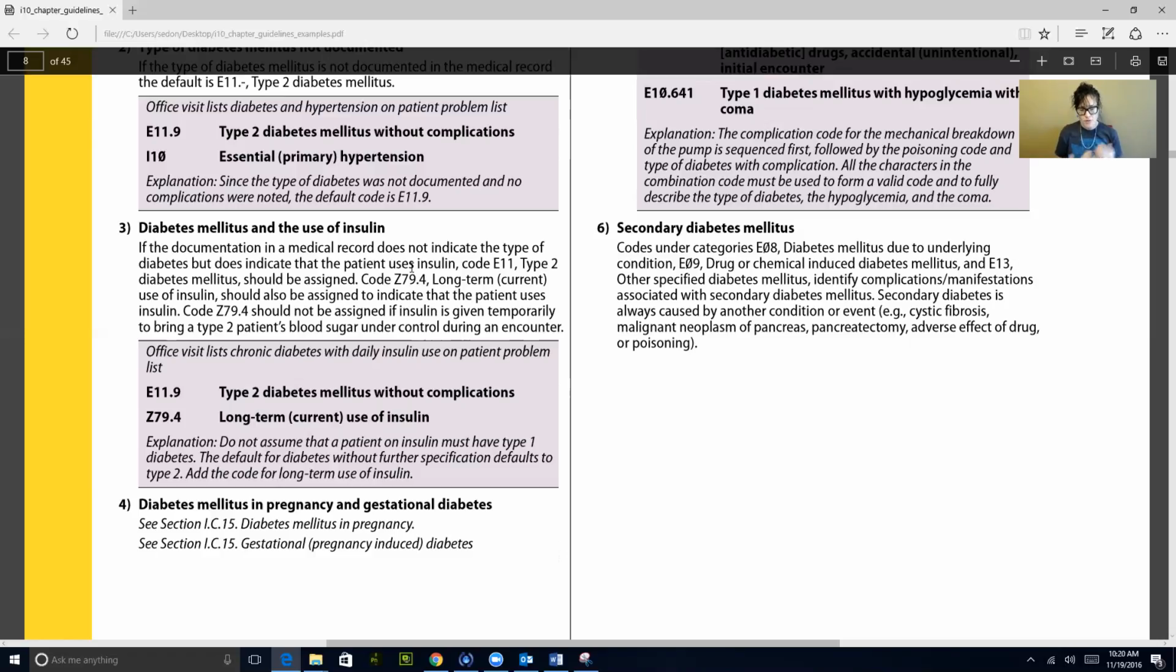Office visit lists chronic diabetes with daily insulin use on a patient problem list. Our codes are E11.9, type 2 diabetes without complications, and Z79.4, long-term current use of insulin. And our explanation is, do not assume that a patient on insulin must have type 1 diabetes. The default for diabetes without further specification is type 2, and we add the code for long-term use of insulin.